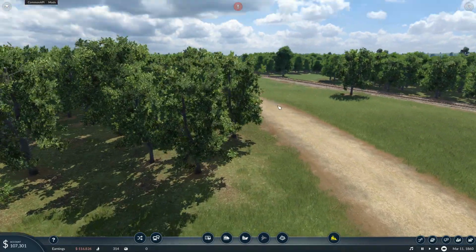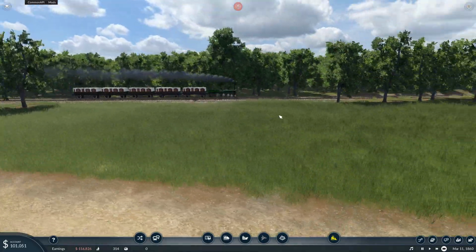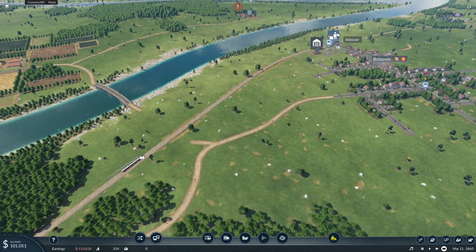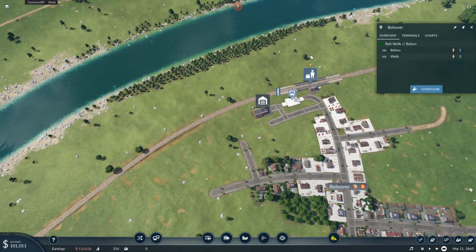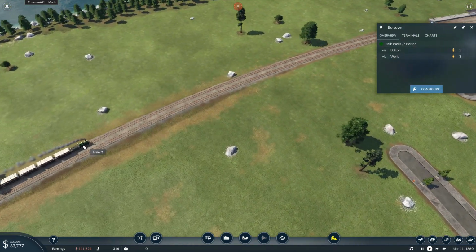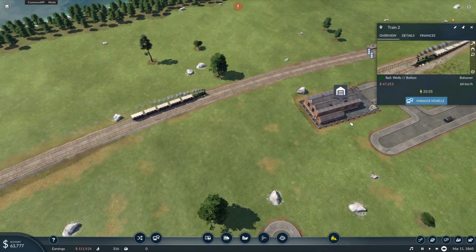I hope the video isn't too laggy. I have no idea how it's going to turn out. Oh, look at that lovely... Bolsover. 5 to Bolton. Okay. Slow it down so you can click it. Speed it back up again.